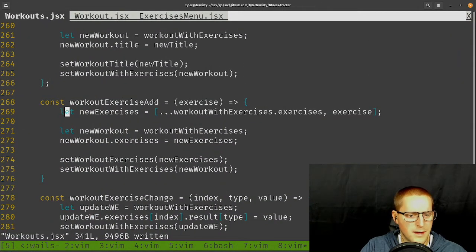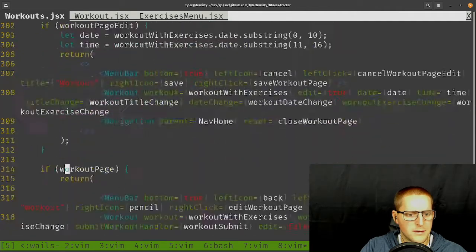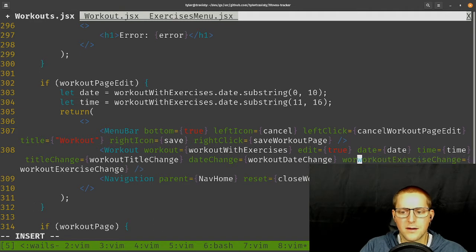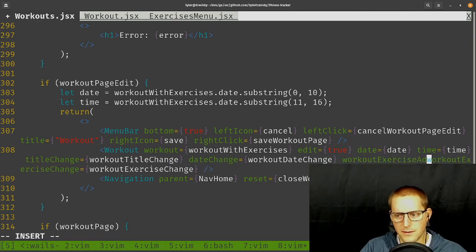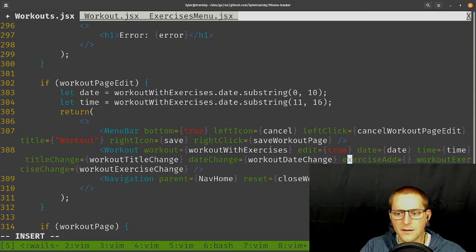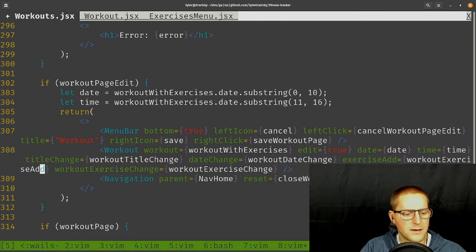Workout, exercise, add. Where is it? Edit, page edit, workout. Edit, true, blah, blah, blah. Workout, title change, date change, workout, exercise change. Workout, exercise, add. Oh. Let's just do exercise add. Exercise add.